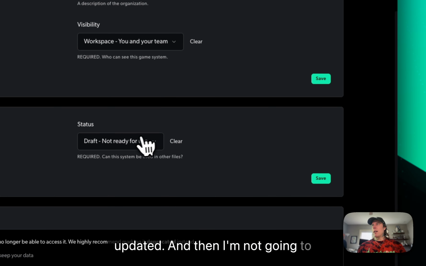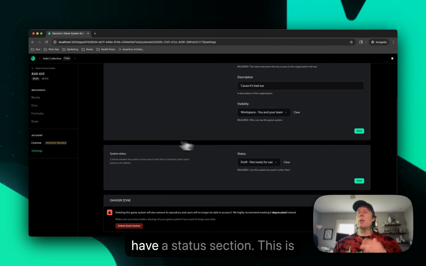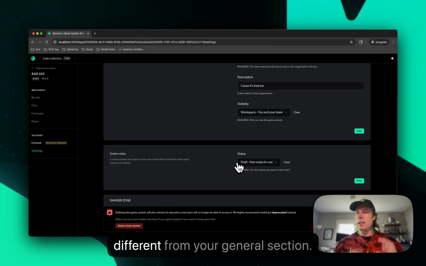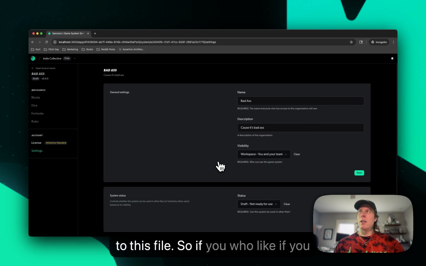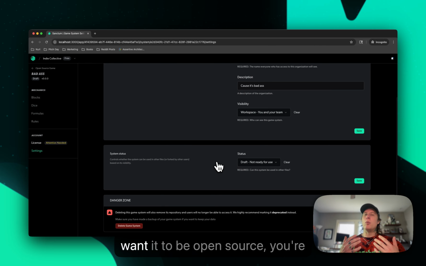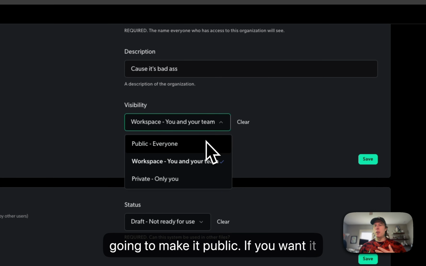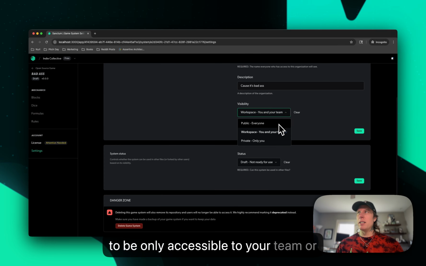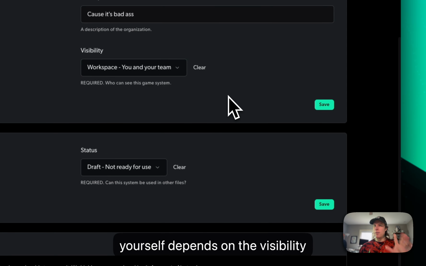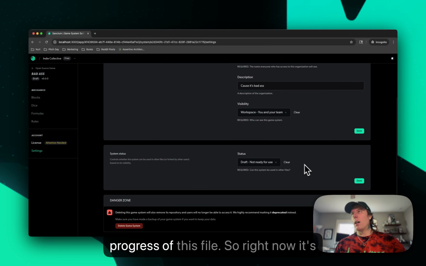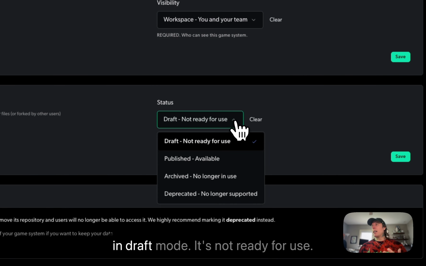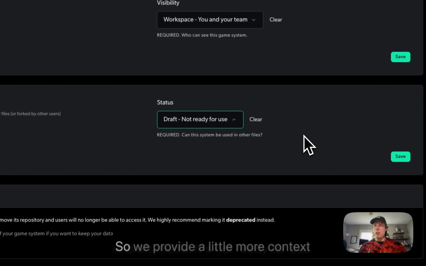And then I'm not going to update draft yet, but essentially we have a status section. This is different from your general section. So visibility controls who has access to this file. If you want it to be open source, you're going to make it public. If you want it to be only accessible to your team or yourself, depends on the visibility. Status is different. Status is the progress of this file. So right now it's in draft mode. It's not ready for use.